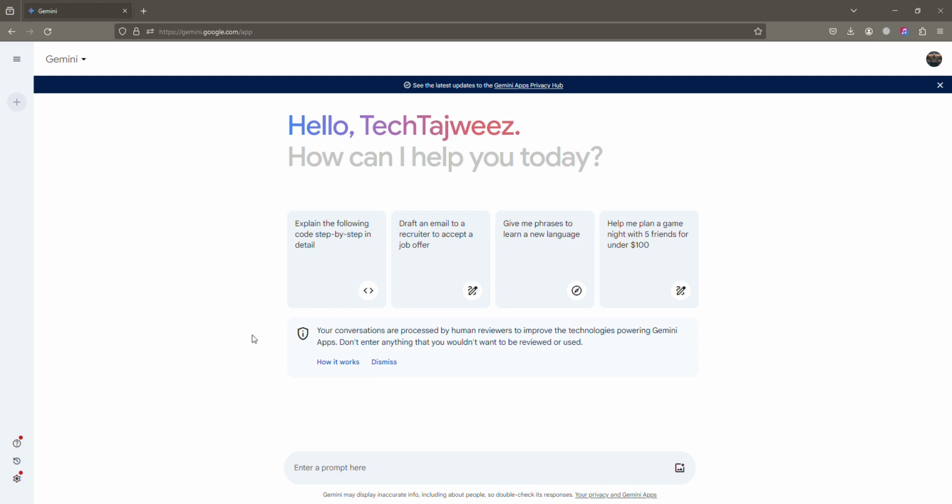Today, we're delving into the fascinating world of creating realistic images with the help of artificial intelligence. And for this exciting journey, we'll be using Google's Gemini platform, previously known as Bard. So let's get started. Head over to gemini.google.com and sign in with your Google account.